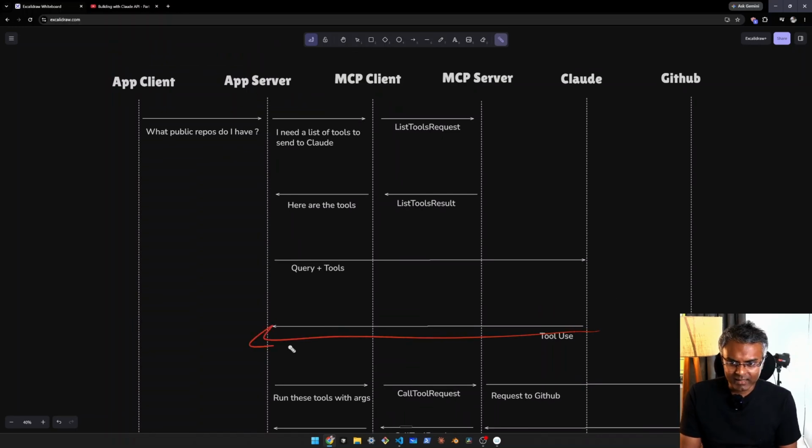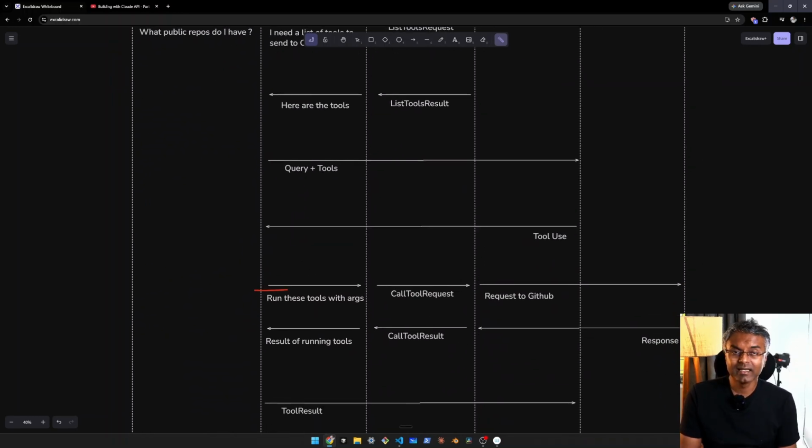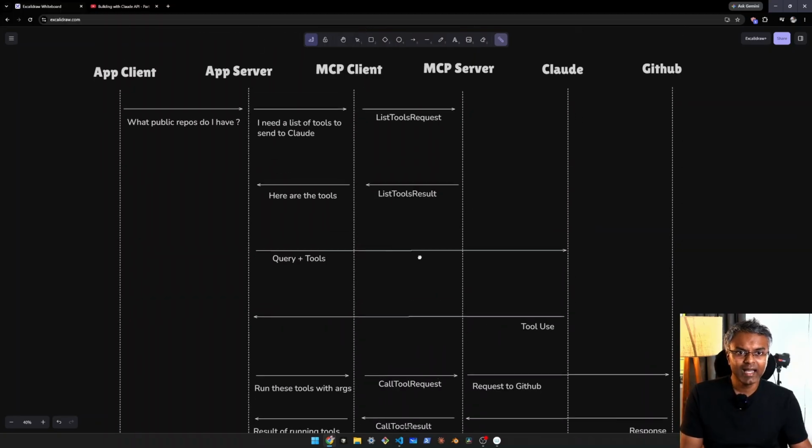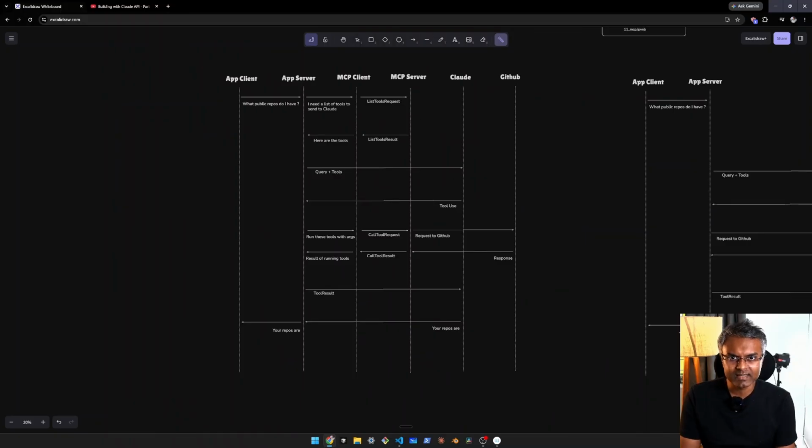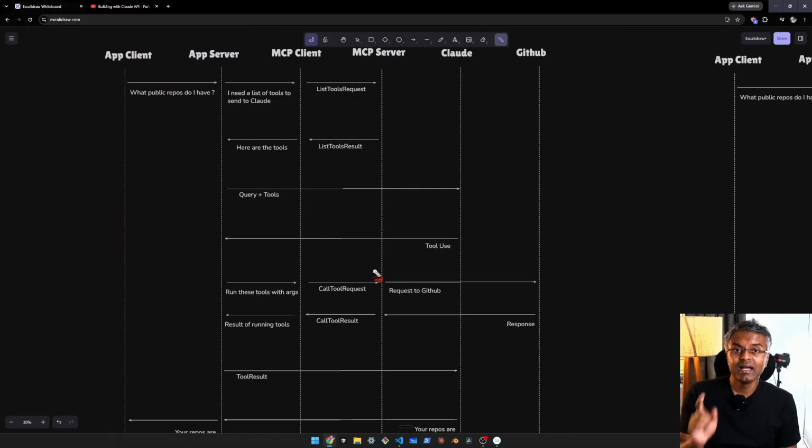It comes back here, and the app server runs the tool with the argument that came in, and that goes to the MCP server. The MCP server is the one which knows how to make requests to GitHub, because the tool call happens here in the MCP server. So it runs the tool request to GitHub, and GitHub sends back the response to the MCP server, which then sends the result back to the MCP client, which is in our app server. So we have the result from GitHub back with us.